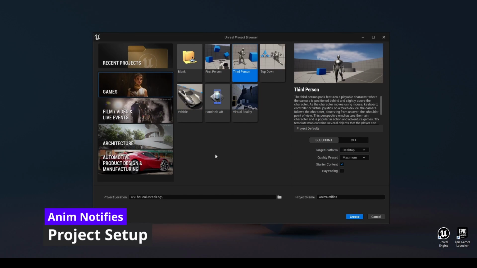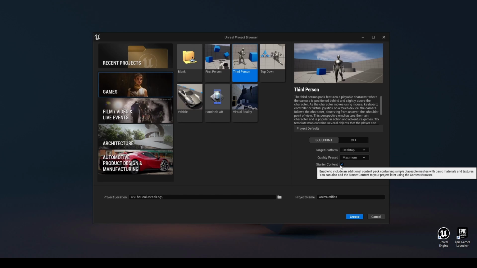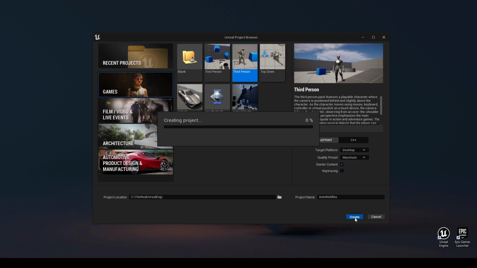Let's start creating a new project using the third-person template. Make sure that both blueprint and starter content are selected. It's important to select the starter content because we're going to be using those assets to create our sounds and particle effects. Select the folder and a name for the project and then click Create.